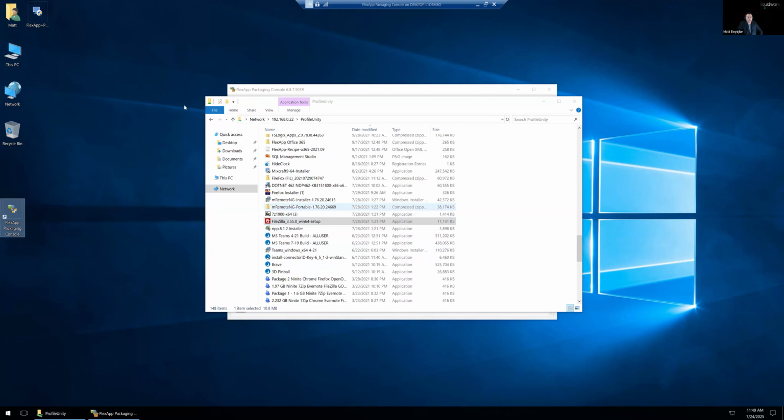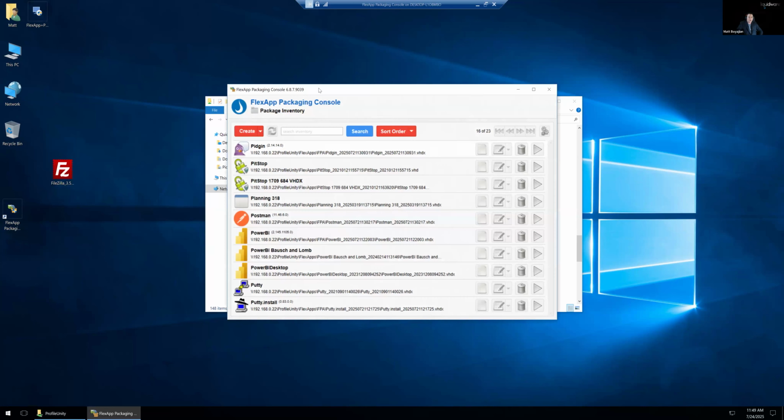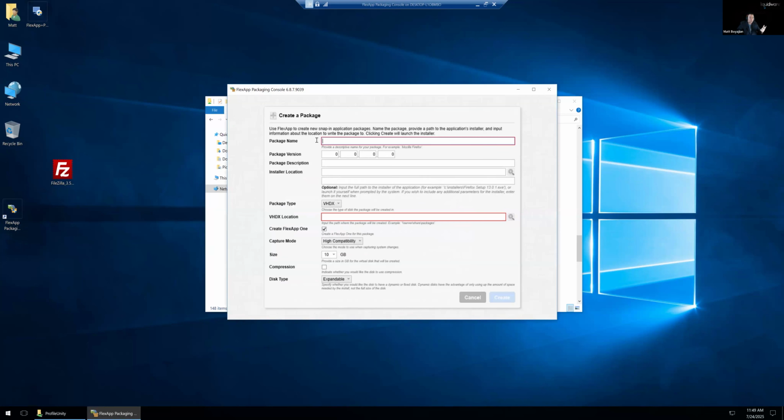I'm getting an old version on purpose because this guy has some secrets and surprises in store for me. Most notably, in this case, it's got almost 4 years' worth of updates that it has to take care of. So I'm going to say, okay, let's go create that FlexApp. What do I need to do?